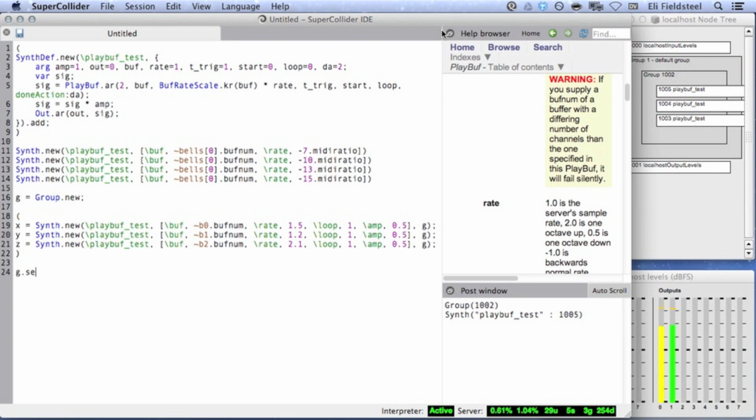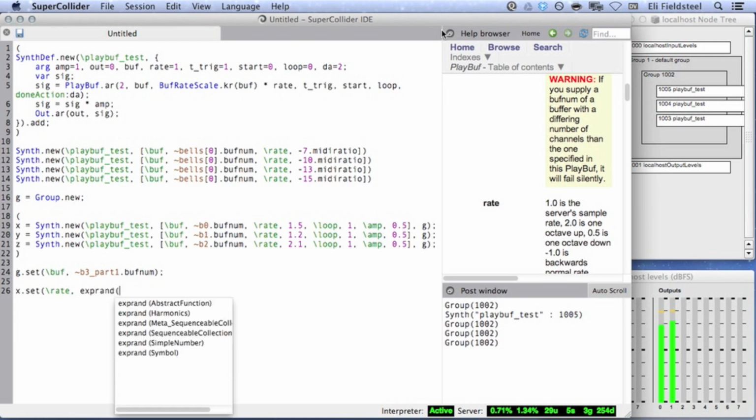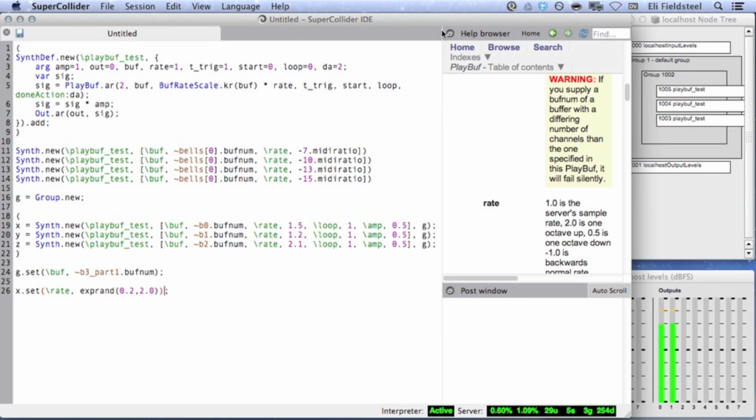I can simultaneously change the rate of all 3 synths by sending a message to the group. I can set all 3 synths to play the same buffer. And I can send messages individually too. Here I'll randomize the rates so that they all fall out of phase with one another. And last, I'll turn off looping for all 3 of these synths.